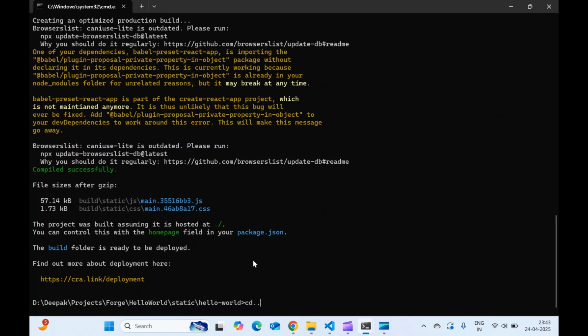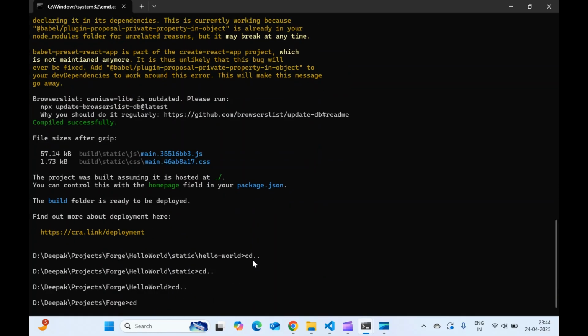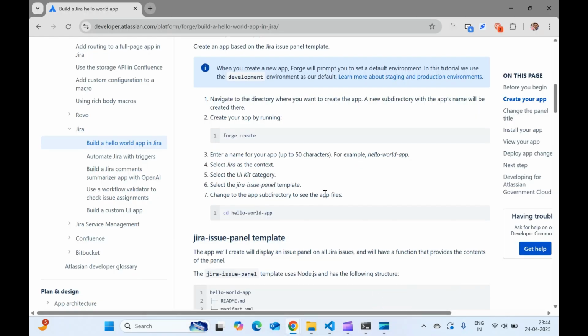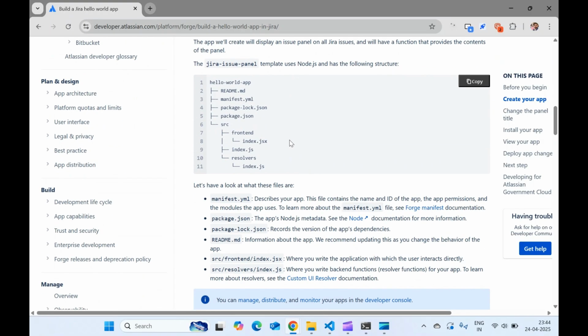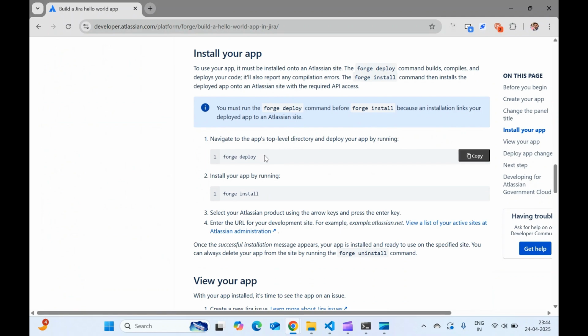Let's move back to the main root directory. So our root directory is hello world. We need to deploy our application. What are the commands? Let's check here. We have done the hello world application creation. Now there are two commands. First, forge deploy. Once it is deployed, we need to install the application by running the command forge install. So first, copy this command forge deploy.